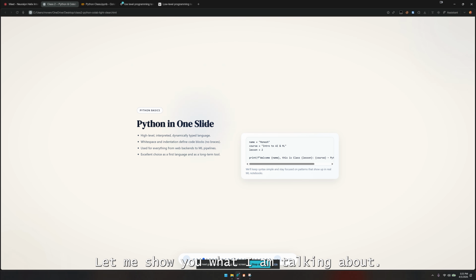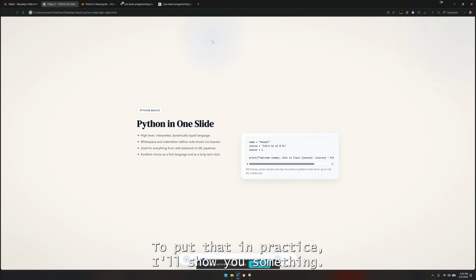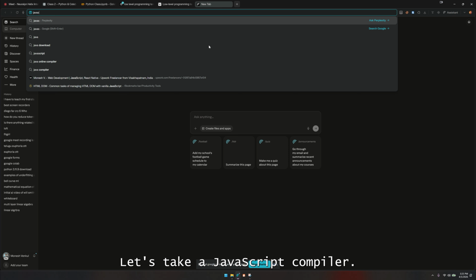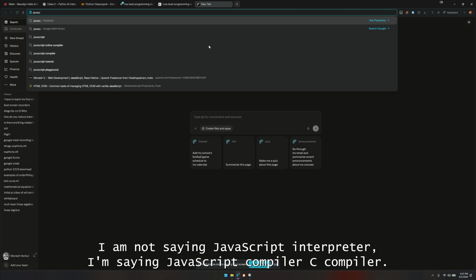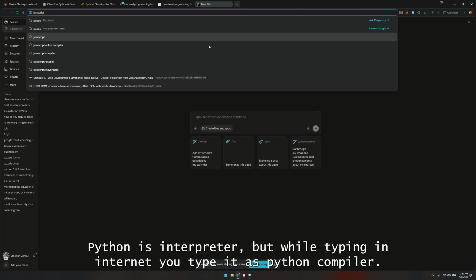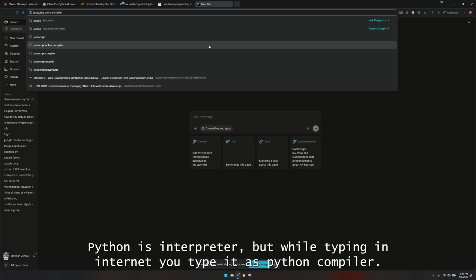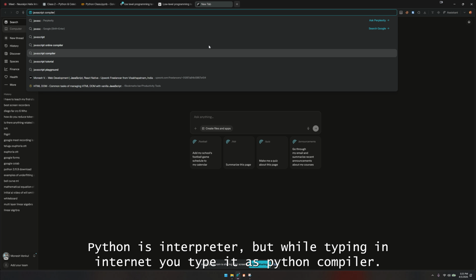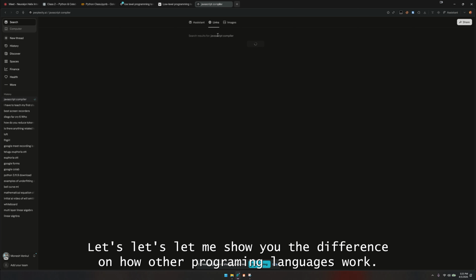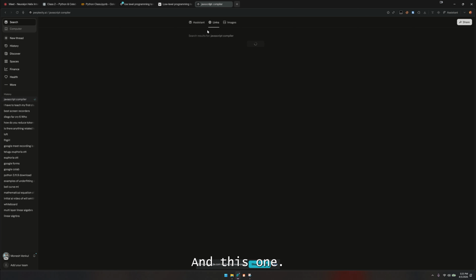Let me show you what I'm talking about. To put that in practice, I'll show you something. Let's take a JavaScript compiler. See, now I'm saying JavaScript compiler, I'm not saying JavaScript interpreter. I'm saying JavaScript compiler, C compiler, but I don't say Python compiler. Python is an interpreter. But while typing on the internet, you type it as Python compiler. It became a habit for everyone, but that's the case. Let me show you the difference in how other programming languages work and this one.